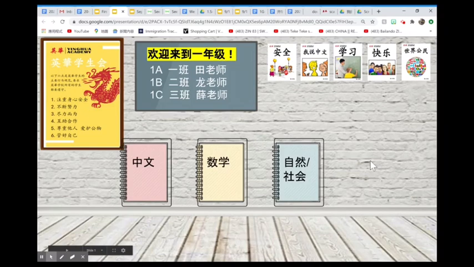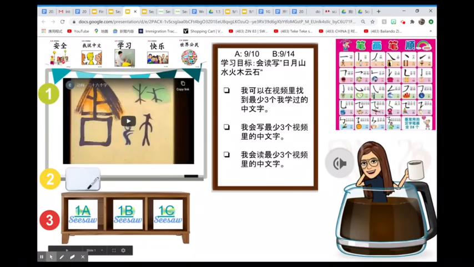And then you will see the subject page. Chinese is always in red or pink. Math is always in yellow. And science and social studies are always in blue. So when I click here, the book, Chinese, you will see the first day Chinese lesson in your virtual classroom.